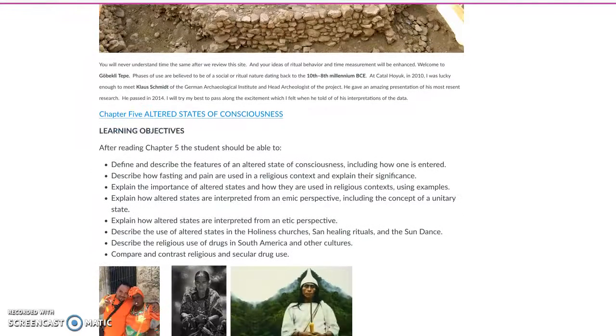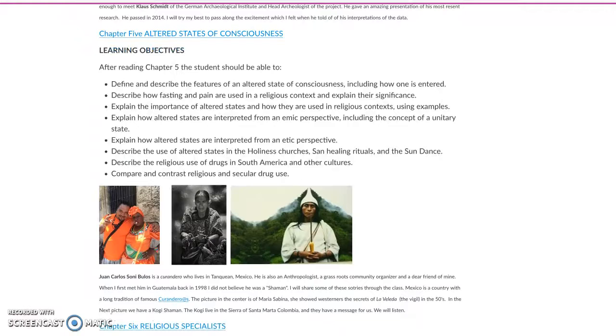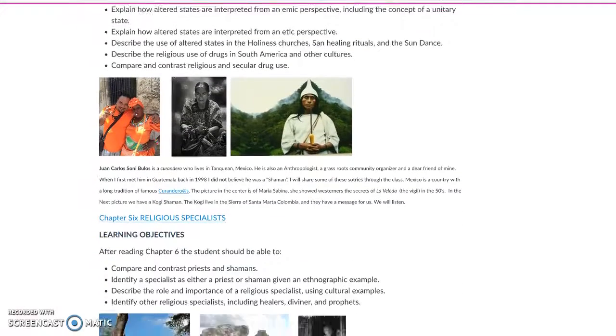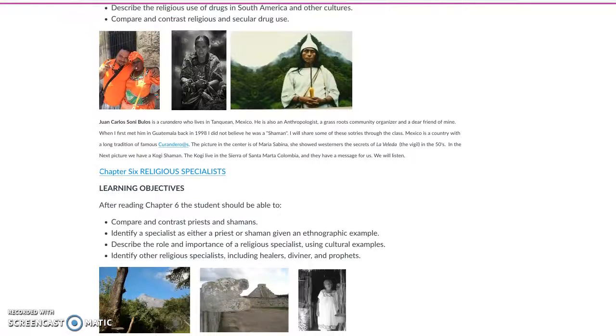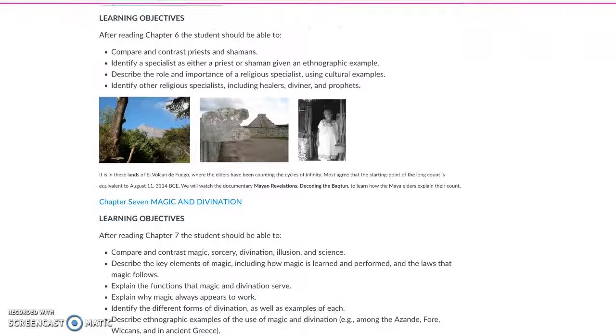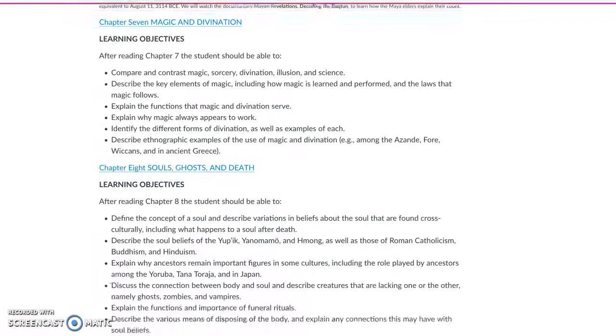As we keep scrolling down, we get to chapter 5, Altered States of Consciousness. Please keep scrolling down the images, and we see that we arrive at chapter 6, Religious Specialists, chapter 7, Magic and Divination, chapter 8, Souls and Ghosts and Death.